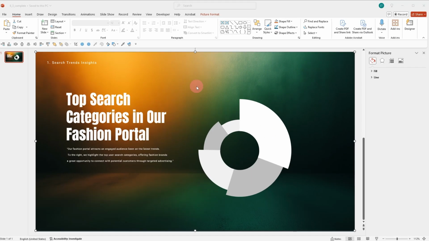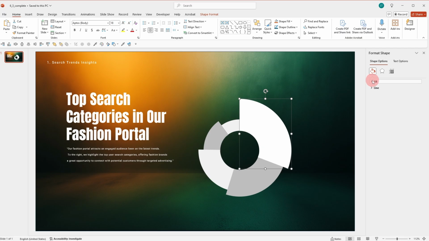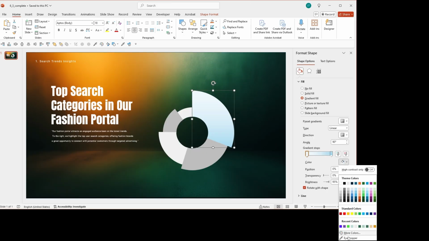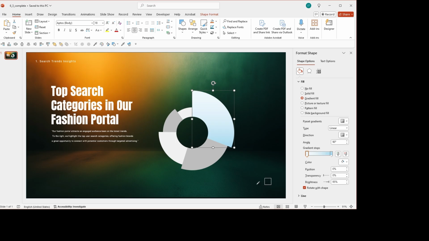Next, we'll assign colors to each pie chart segment. We'll use a gradient color inspired by the background's orange and green, creating a sense of depth. First, select the largest pie chart segment and apply a gradient color. Choose Linear Type and keep only 2 gradient stops. Using the eyedropper tool, sample the orange from the background and lighten 1 gradient stop's orange.